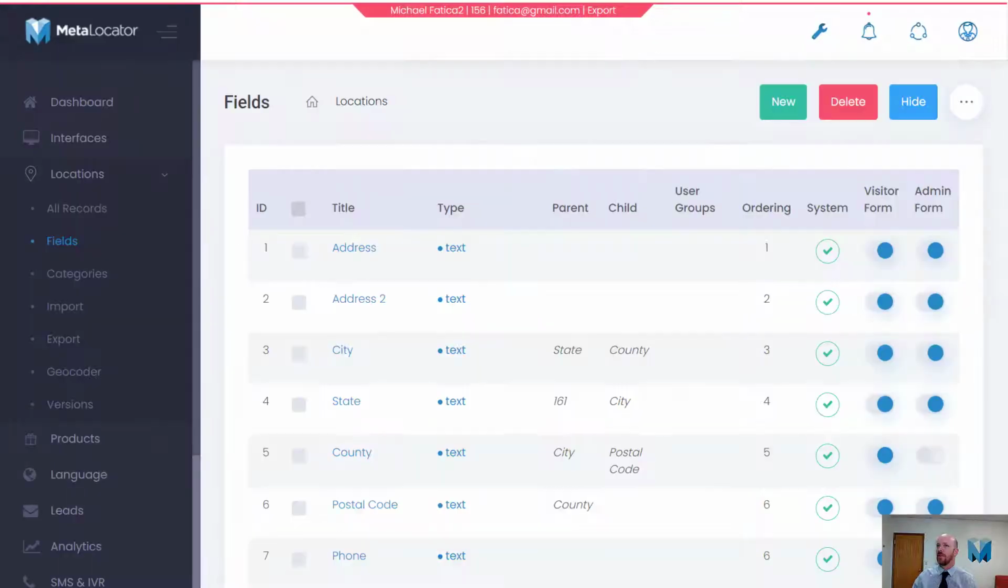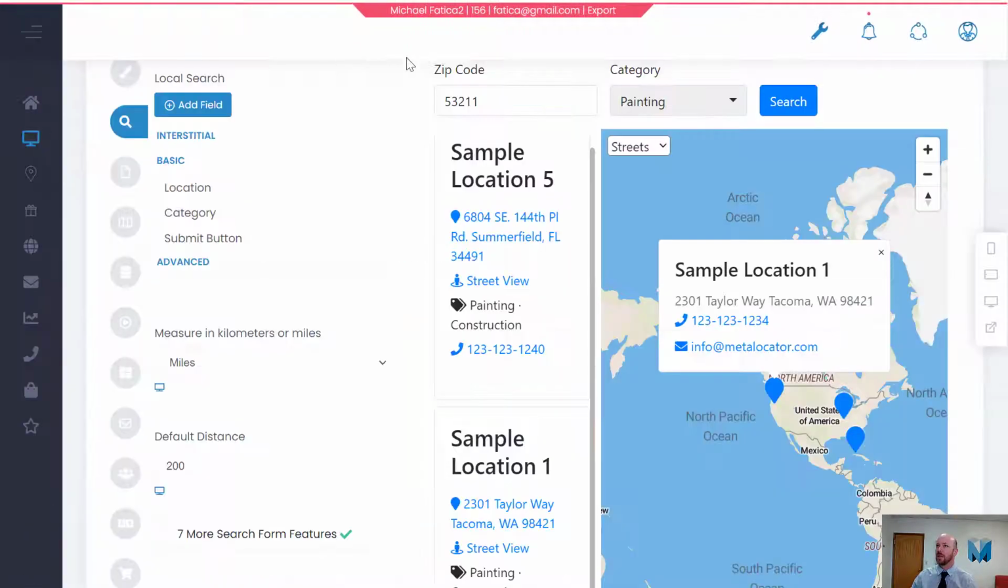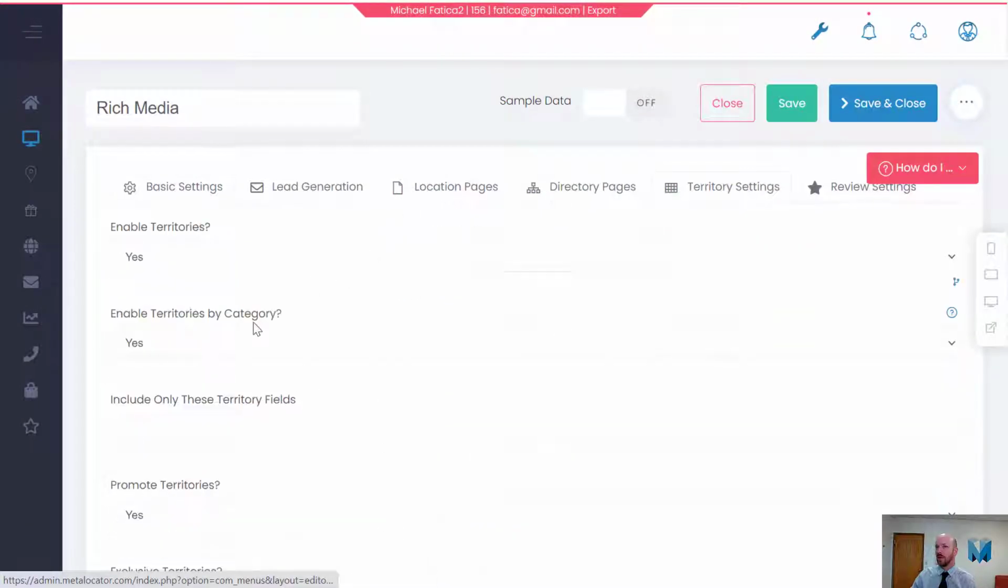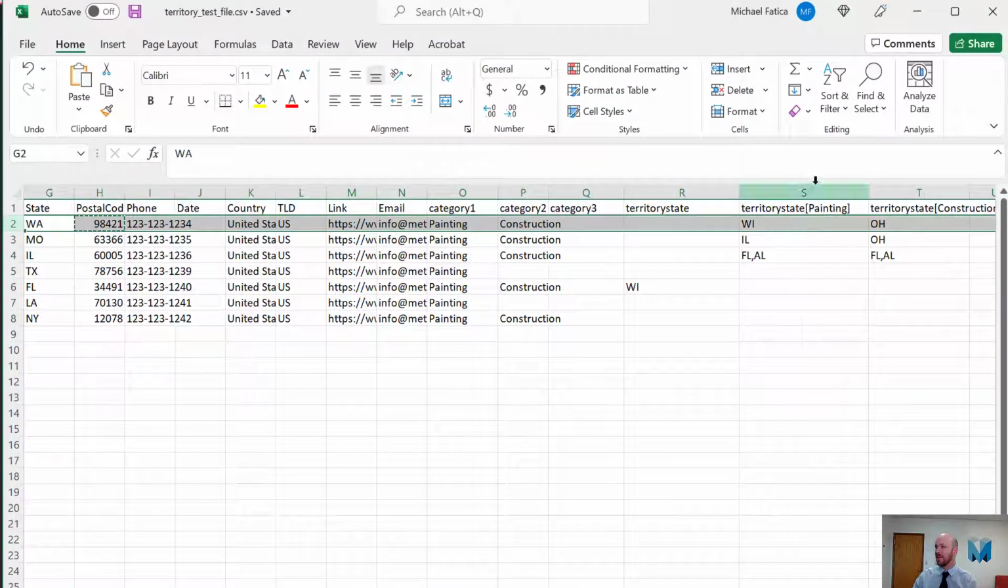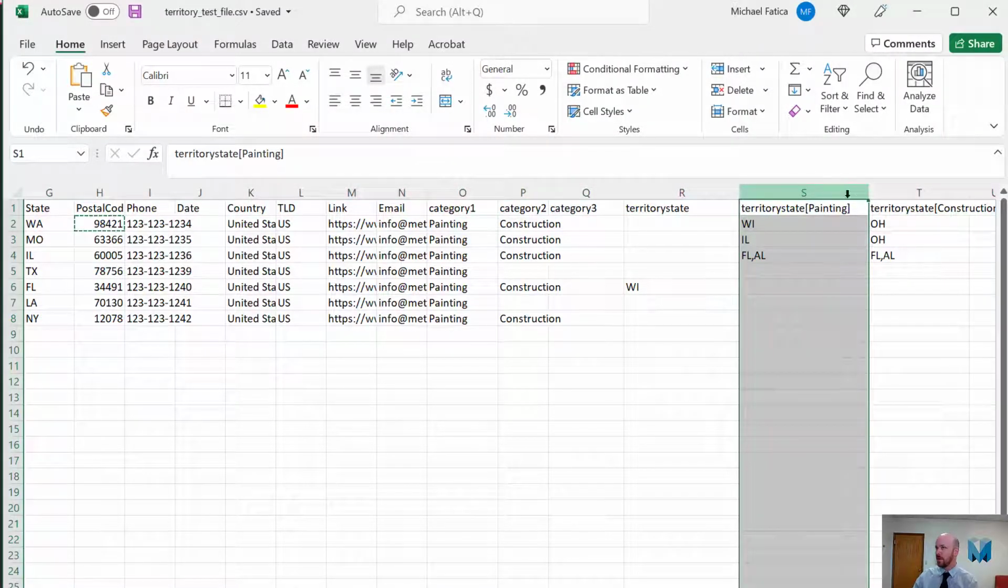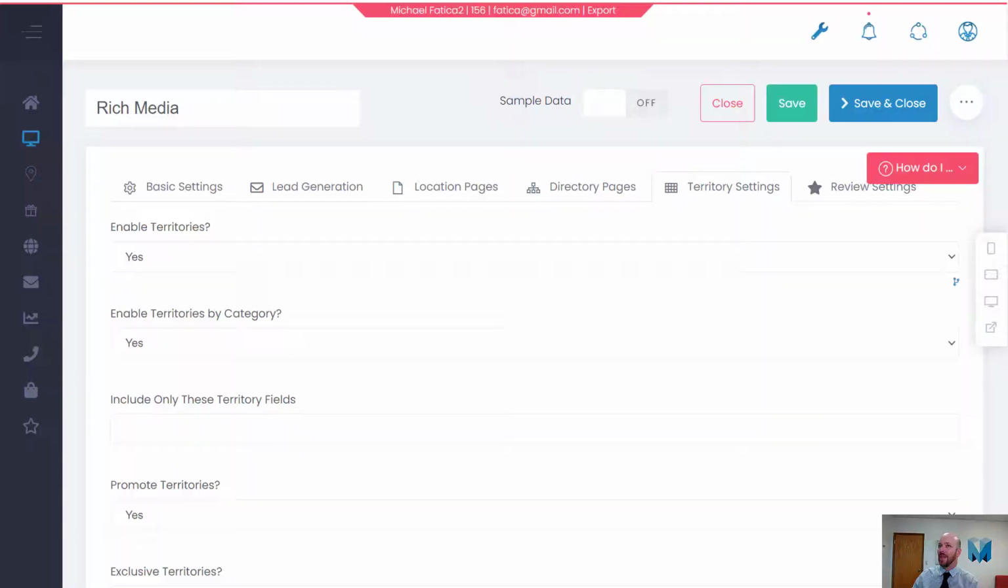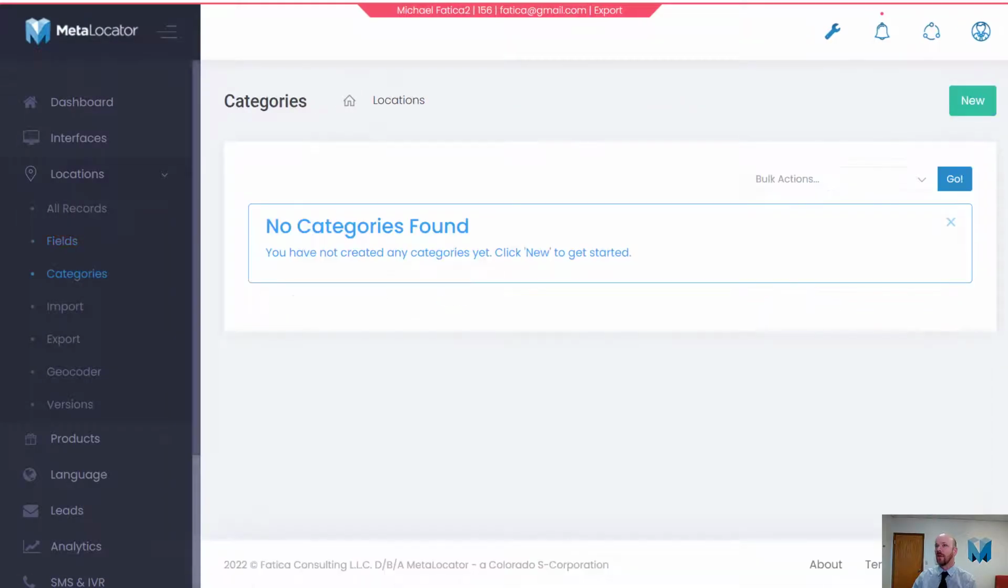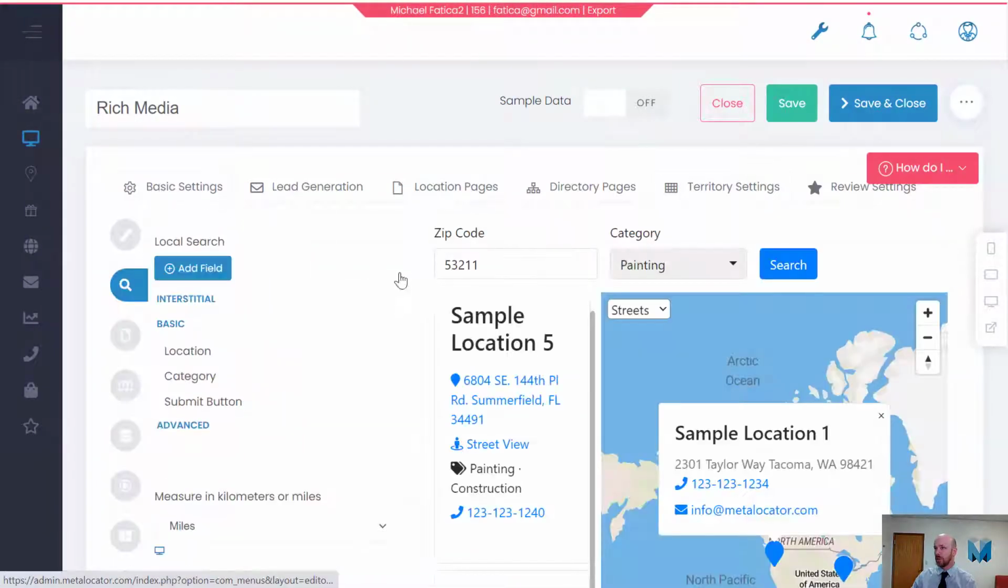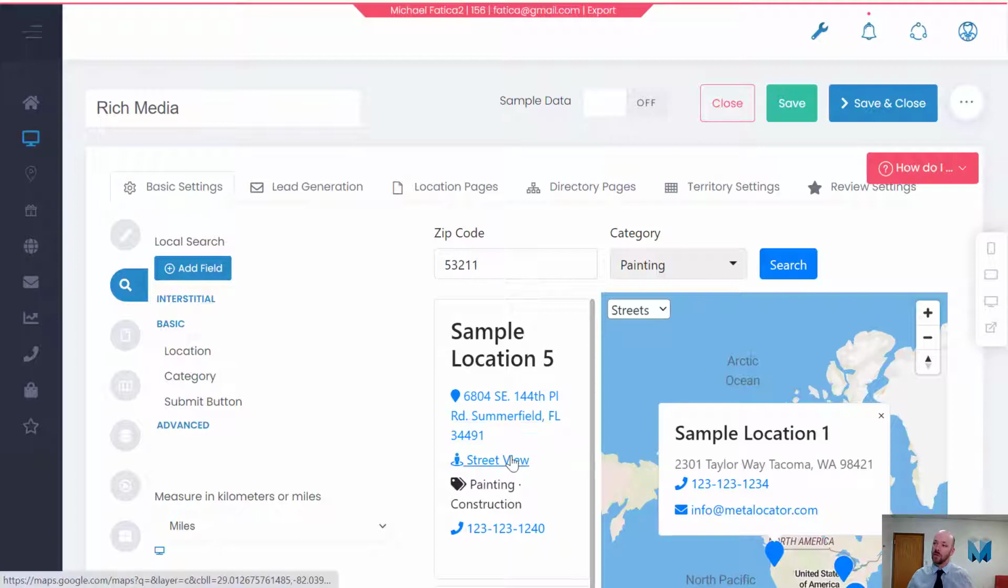If you enable the territories by category, and you provide the data for the territories by category, and you include category in the search, you should be able to effectively provide results that indicate territories by category.